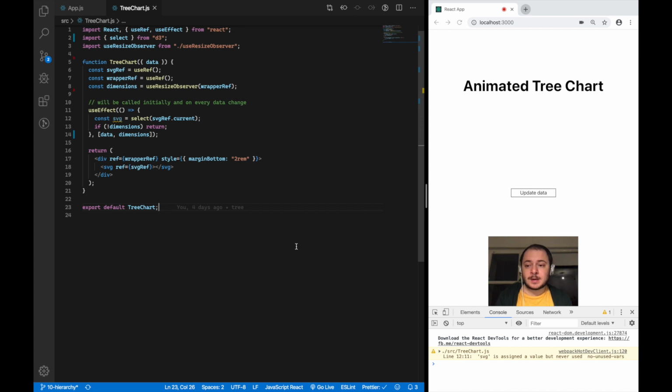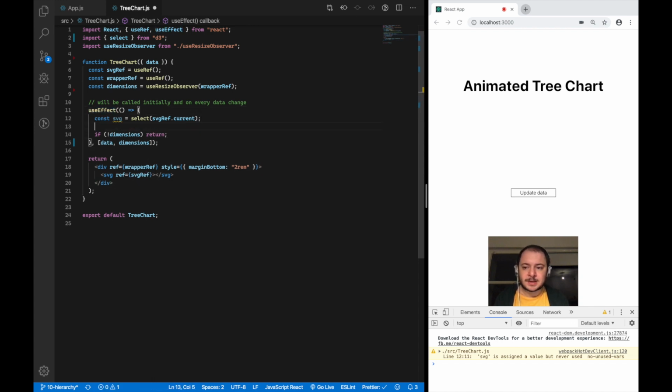So now I cleaned up my tree chart component. It's the same boilerplate component which I've been using for a while now. You should be familiar with it. If not, just check out some of my older videos. I'm just rendering an SVG here, accessing it in my use effect hook, and then applying some D3 magic here. And I'm also using this use resize observer hook, which I created in a former video to get the current dimensions of my SVG, which I have here, to render my D3 charts.